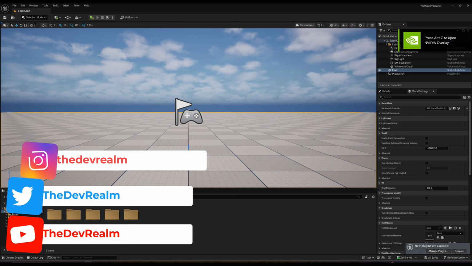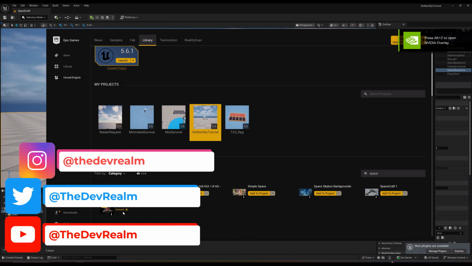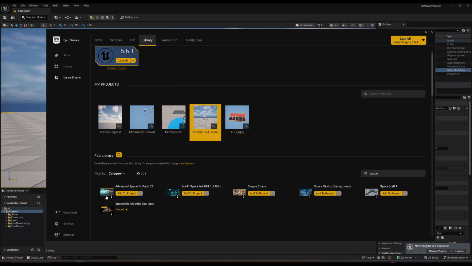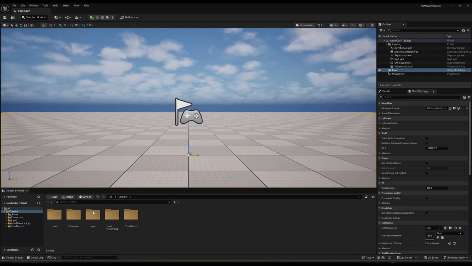Alright guys, so I'm back on the engine. For some reason my engine's playing up when adding the spaceship module. I'm not sure why, but we don't need that yet for this part, so we can just wait.